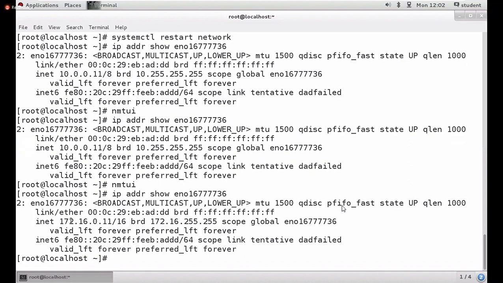See guys, before we had 10.0.0.11. This 10.0.0.11 we assigned to the default profile. Then recently we created one more profile called ETH1. For this profile, we assigned 172.16.0.11. So I hope you got it: how to create multiple profiles, right?